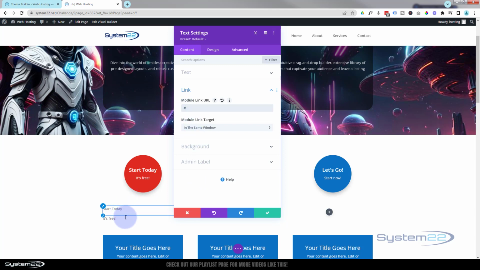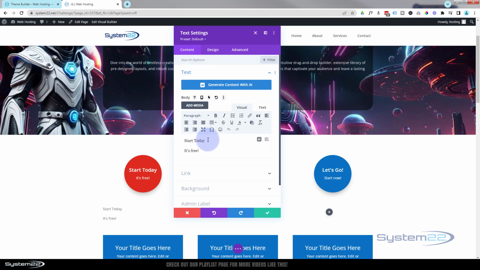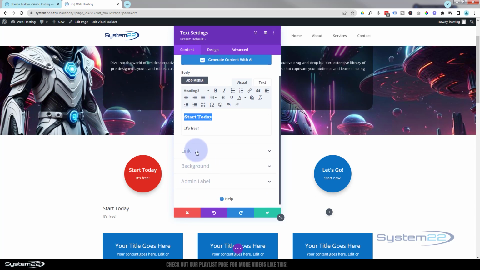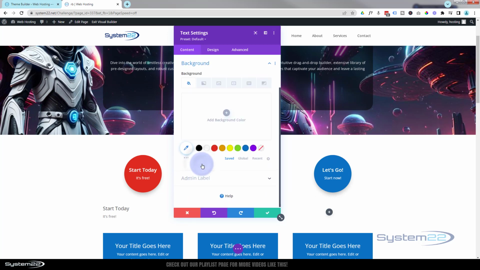Okay, well, I want that start today to be a little bit bigger than the text below it there, kind of like a title and a subtitle. So if we go back into our text, and this is common to all text blocks, you can select it, you can turn it into a heading if you want to. That's great. Now we'll give it a background. Down below the link you'll find background.